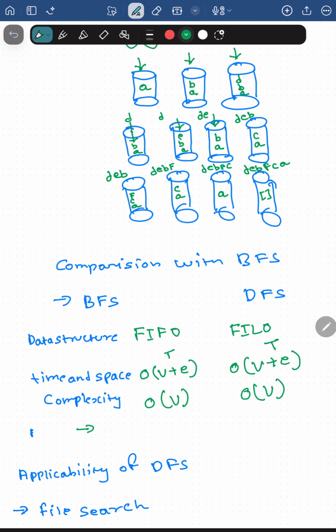Just to simplify, V means nodes, so as many nodes as there are, that many operations would be needed, and that much memory space would be required. E would be the edges or relationships, and O stands for operation. In my BFS video I have explained how to calculate this time and space complexity. You can go and check there.